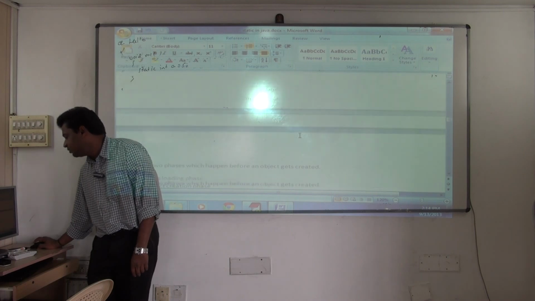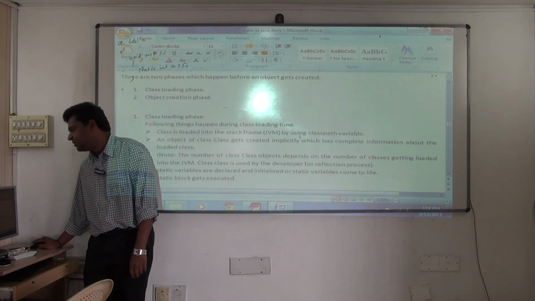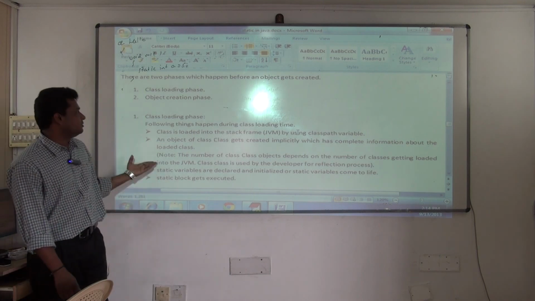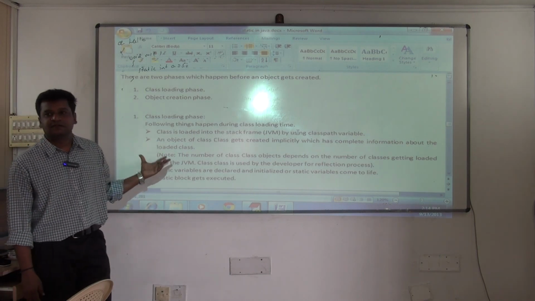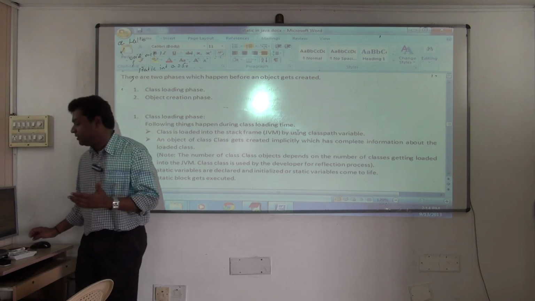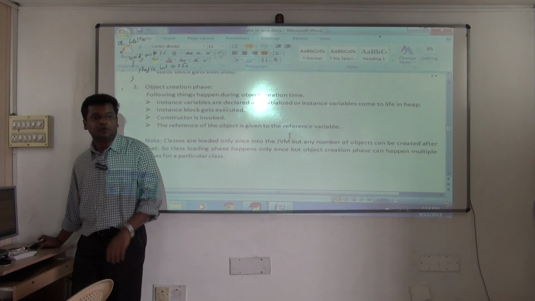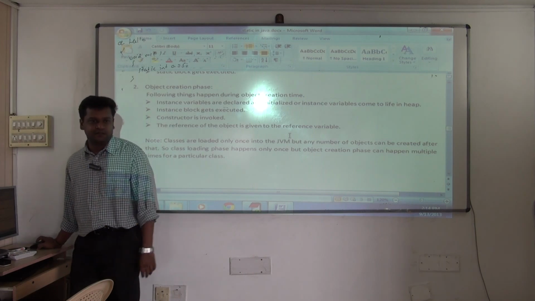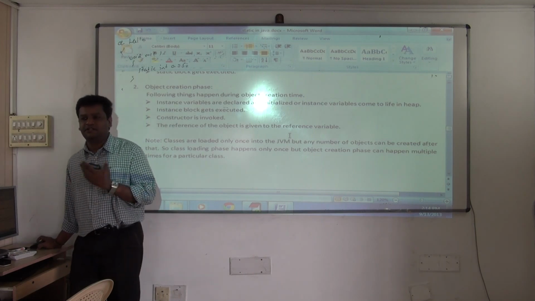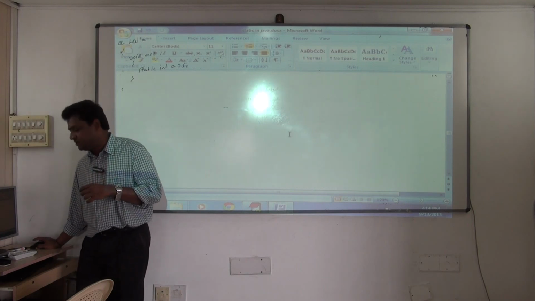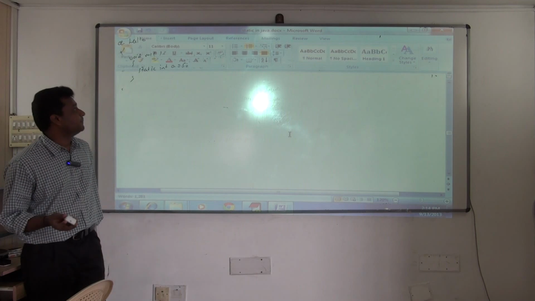Next class we'll be seeing more things. The object class loading phase, the object creation phase, the big stories which we'll be seeing. Next class, stack, heap, everything we'll see. Then your ideas will become very clear. This is the class loading phase and this is the object creation phase. In depth you'll see it. Then you'll understand the memory, JVM and all that we'll cover. So with this, after that we'll see the difference between the three variables. Okay, that's it.